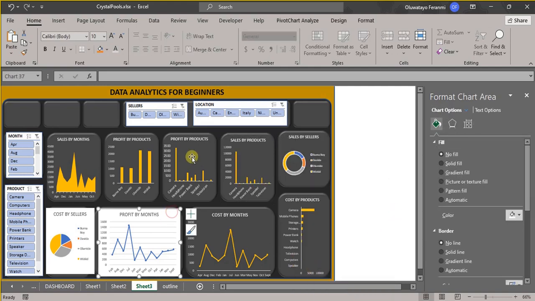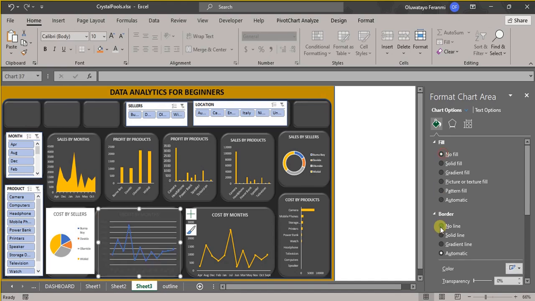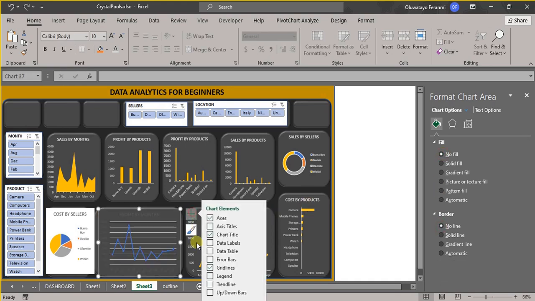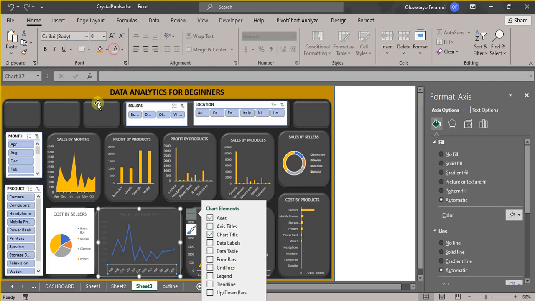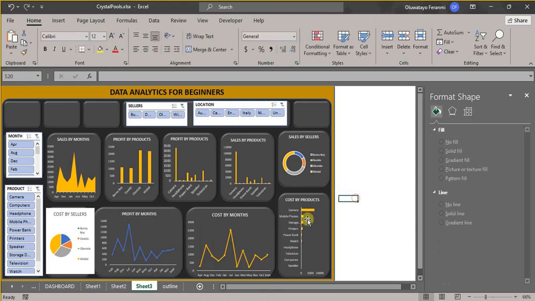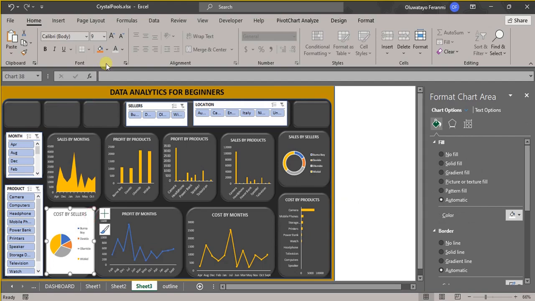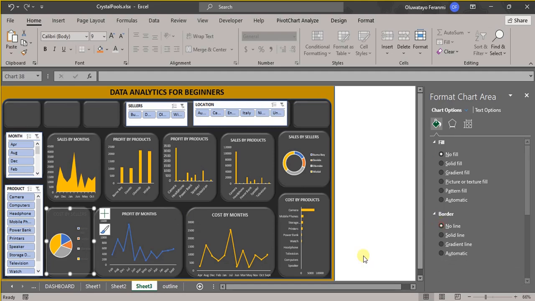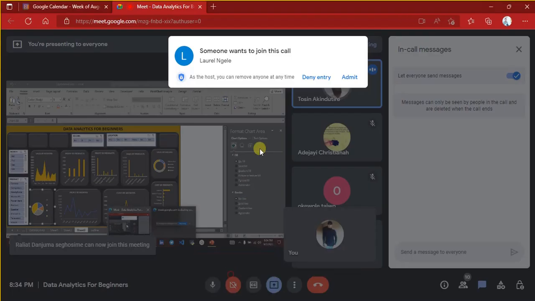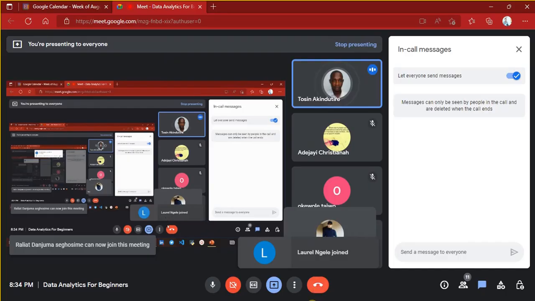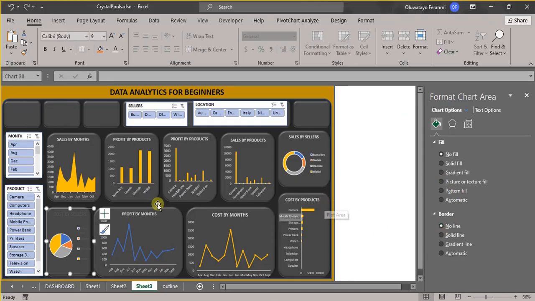Okay, so we just have few more to do. No fill, no grid line. Gray, gray. Then the title is gray, gold. Remember it's 12. Alright, what else? Okay. So no fill, no fill.